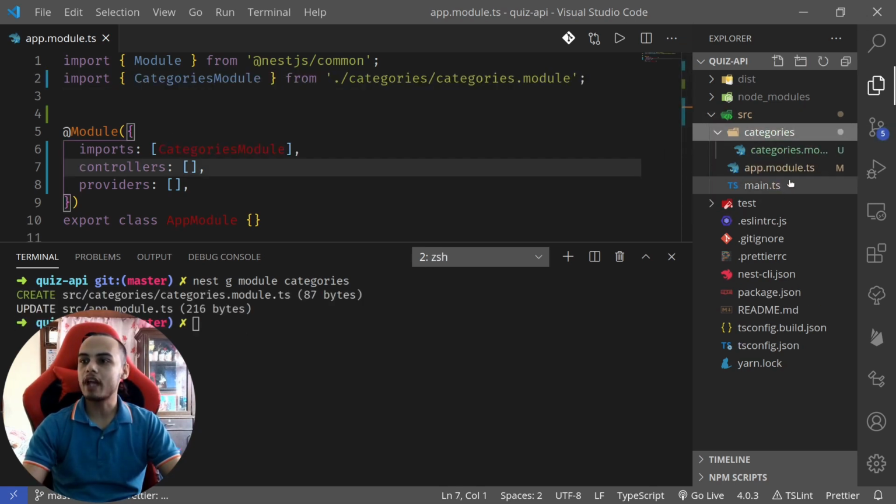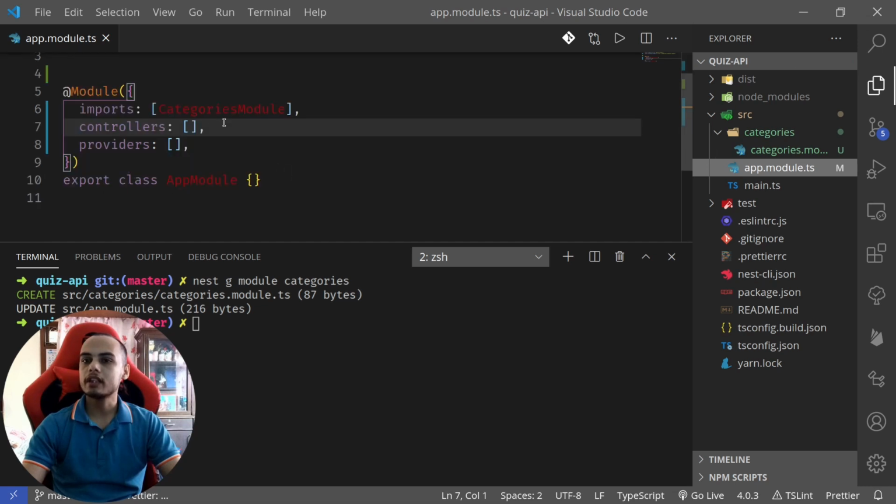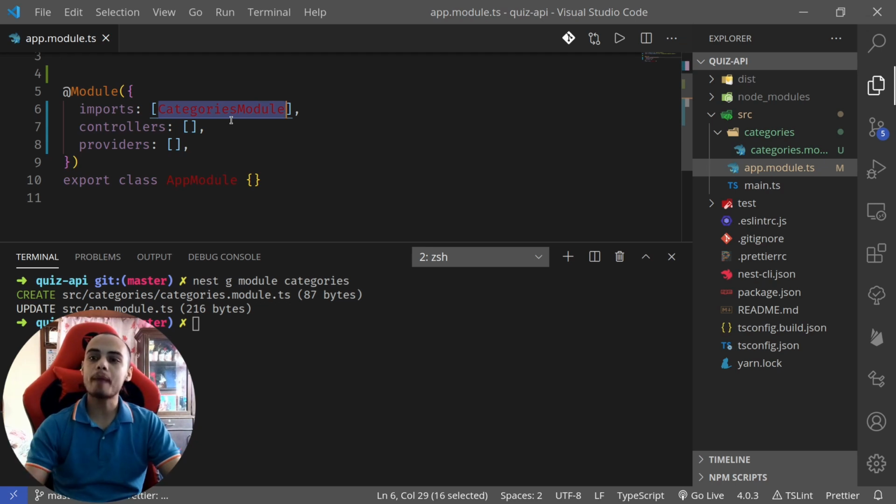Inside that it will add a categories.module.ts file, and then in app.module.ts, in imports, the categories module is imported by default. Because the app module is our root module, we need to import all other modules that we have defined in our app module. Now that we have a module, let me generate a controller and services similarly.